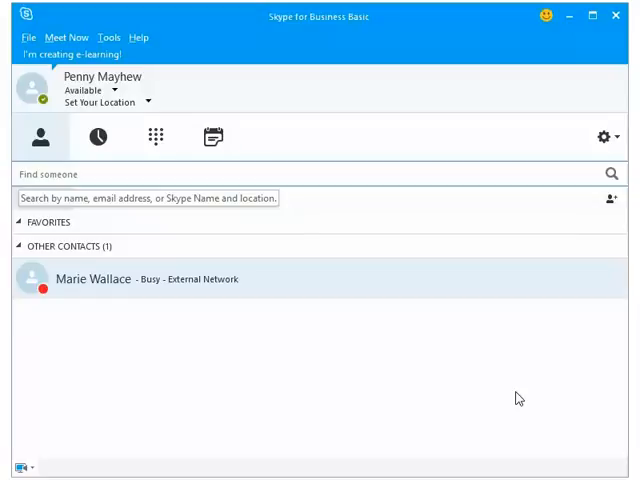So let's have a look at how we can start an instant message conversation with one of our contacts. Instant messaging is an on-screen chat facility that's an alternative way to communicate with your colleagues. So for example, rather than sending an email to a colleague to ask them to let you know when they're free for you to go and have a chat with them, you could send them an instant message instead.